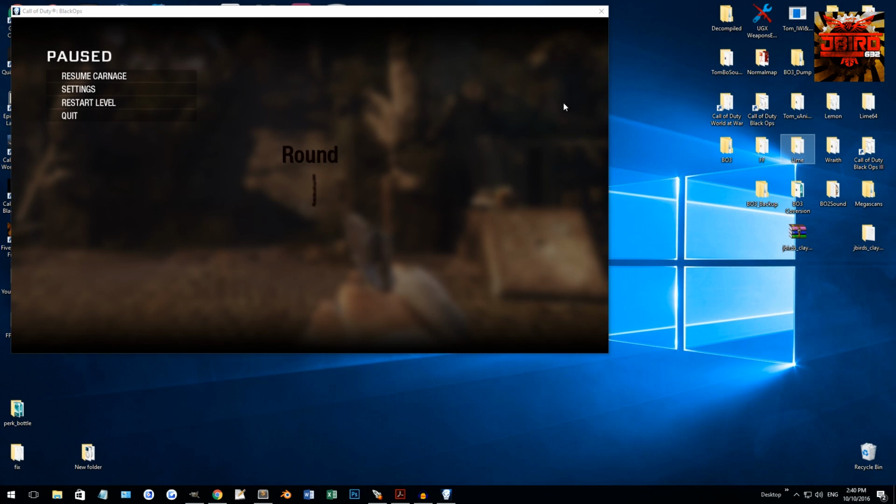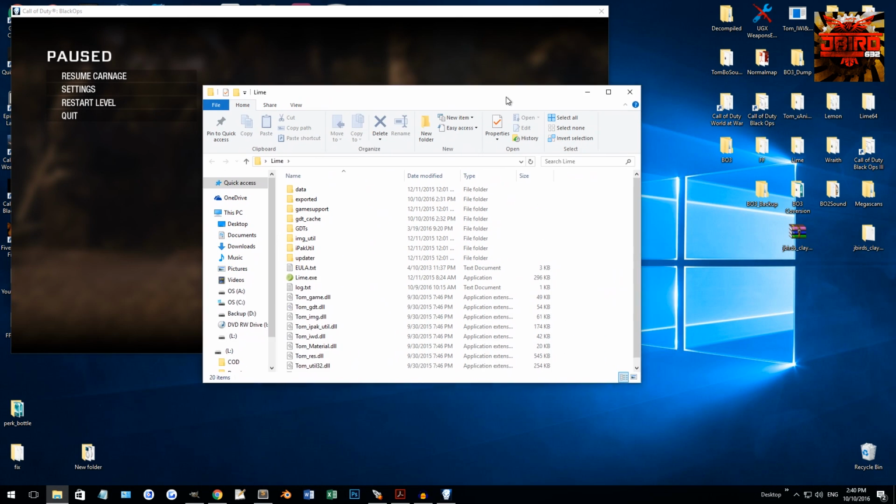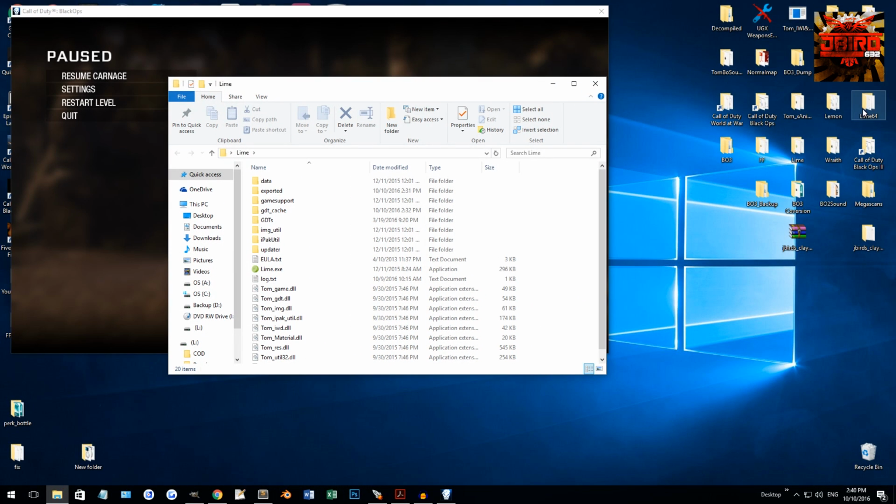So I'm going to just explain what's going on here. Right now I have Black Ops 1 open. If you want to export a model from a Call of Duty game, you have to choose between Lime or Lime64 depending on which game you're exporting from. If you're exporting from anything before Call of Duty Ghosts, you're going to be using Lime. That includes Black Ops 1, Black Ops 2, Modern Warfare 2, and Modern Warfare 3. So that's all the things that Lime will export from. If you're doing Ghosts or Advanced Warfare, then you want to use Lime64.